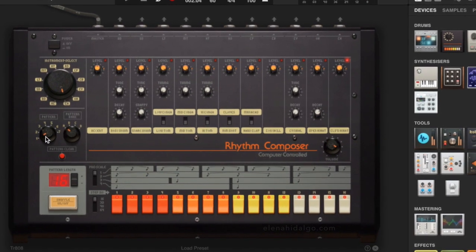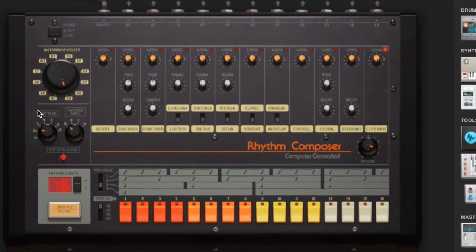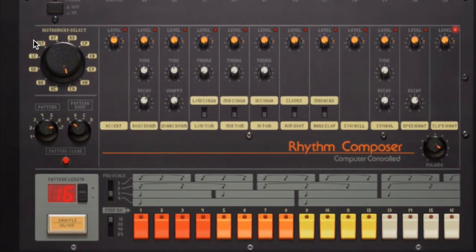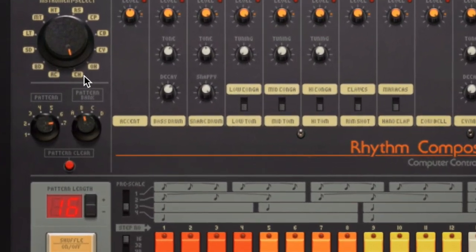And to conclude, it is possible to store 7 different patterns organized into 4 banks, which could be selected on the sequencer.